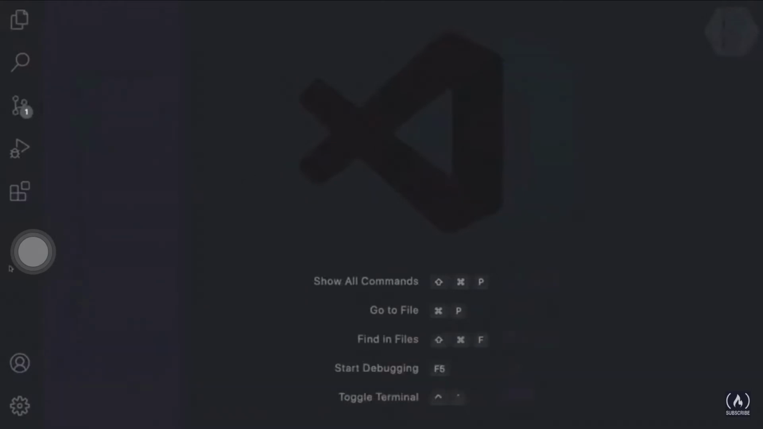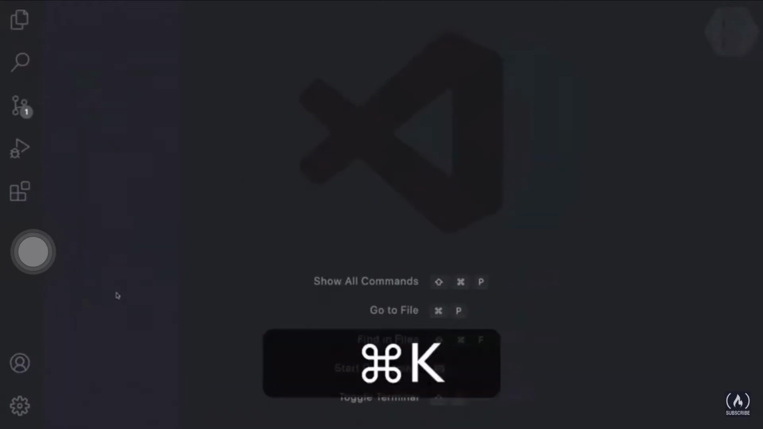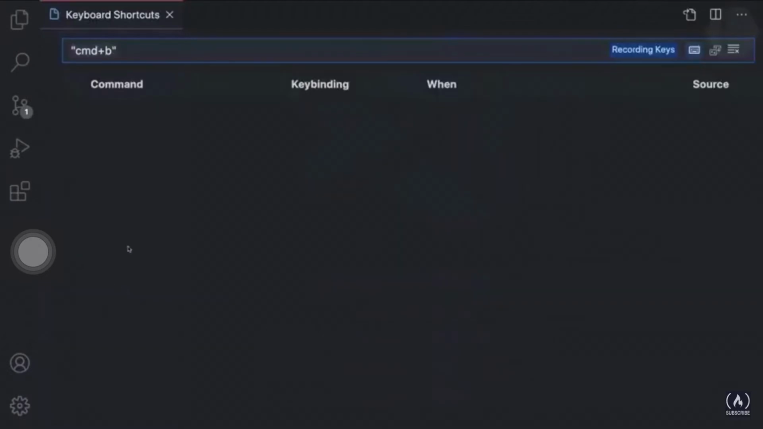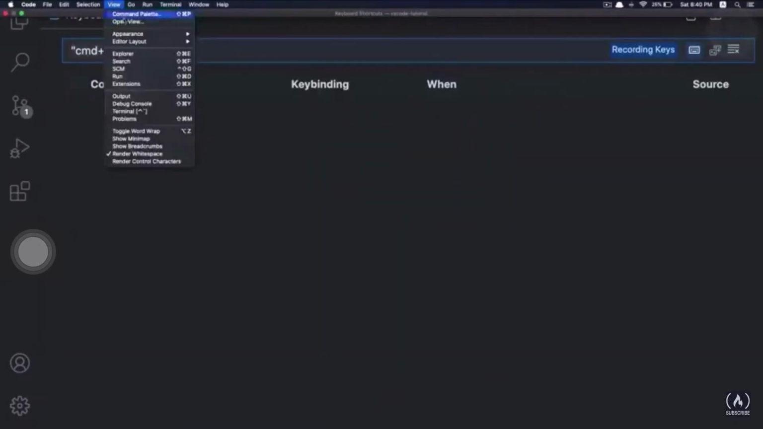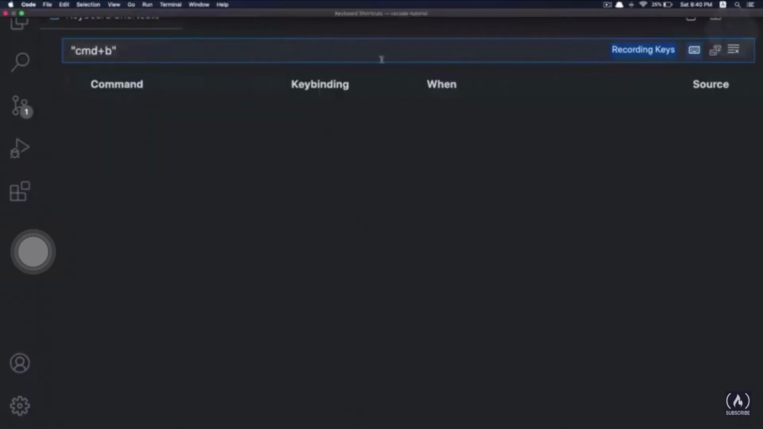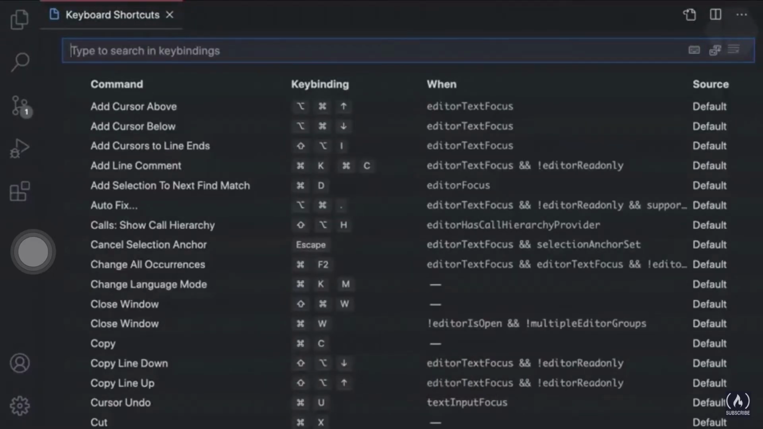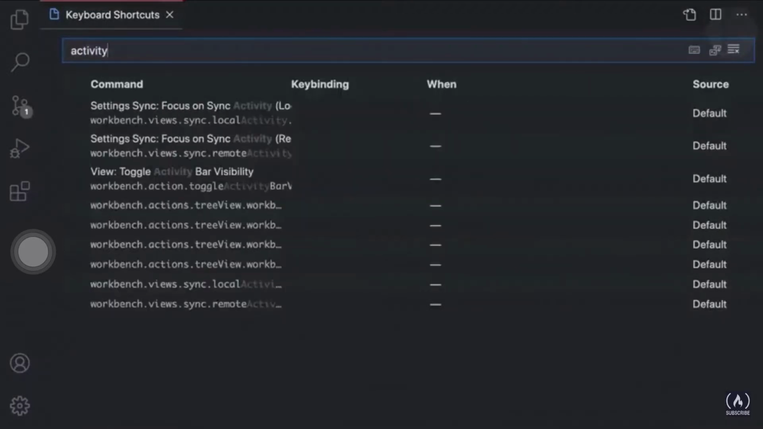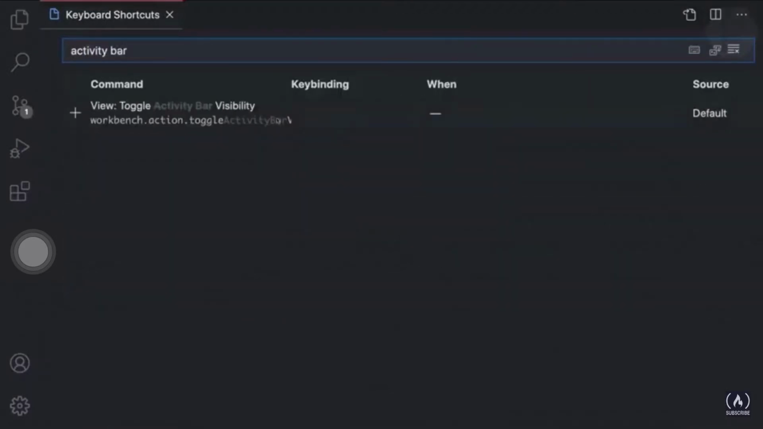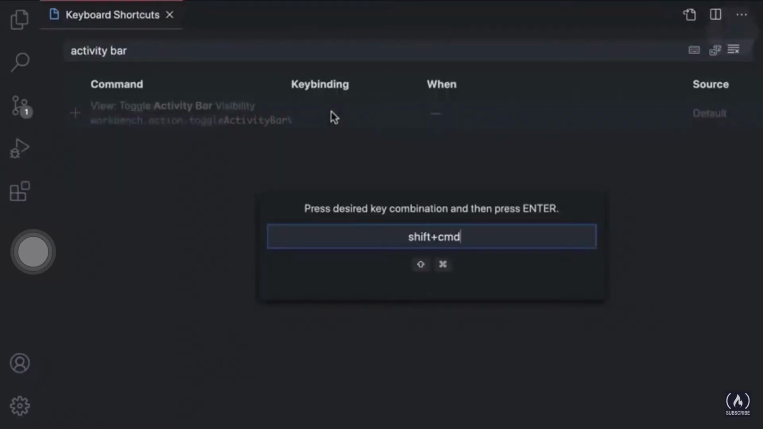Next is the activity bar. Press Command K, Command S for the key bindings. Actually, there is no key binding for the activity bar, so I need to click on this keyboard icon once again to go into searching with text. I can now search for activity and activity bar. Yes, there is no key binding for toggling the activity bar, so I can add one, which is Command Shift A.